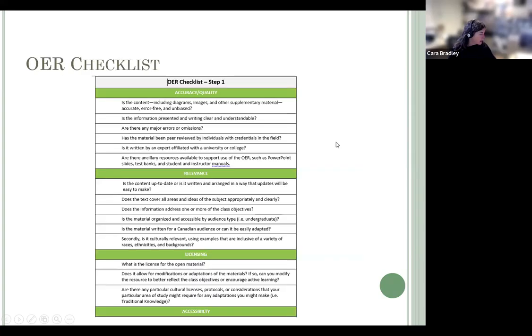And then I have this OER checklist, and I'll send this out to you. I'll send it to Isaac after, maybe, and he can send it out to you as well as a resource. But I find this to be a good checklist for stepping you through looking at resources and determining whether or not you might want to adapt them or adopt them for your own use. So that supplementary material, I think, is important.